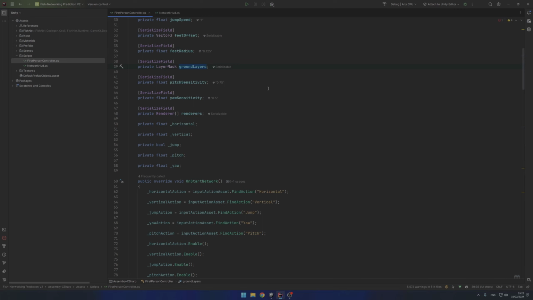We also have two fields down here, one called pitch sensitivity and one called yaw sensitivity. The pitch sensitivity basically controls how sensitive your character is to vertical inputs like looking up and down. And the yaw sensitivity is how sensitive your character is to rotation on the y-axis, or basically left and right. Also, we have a field here called renderers, which is an array of renderers. We will use this array to hide our model when we are the owners of the object or when we are the local player.